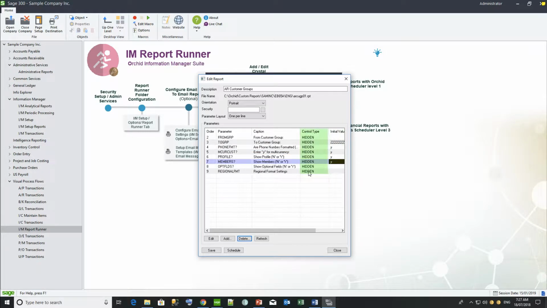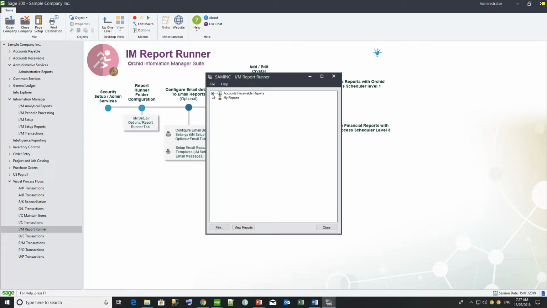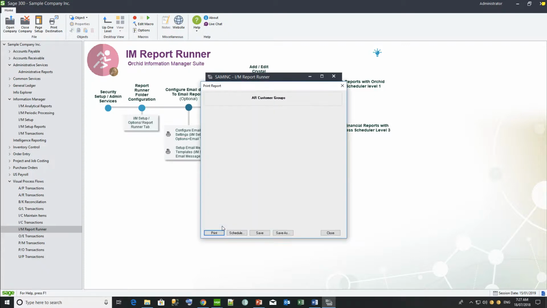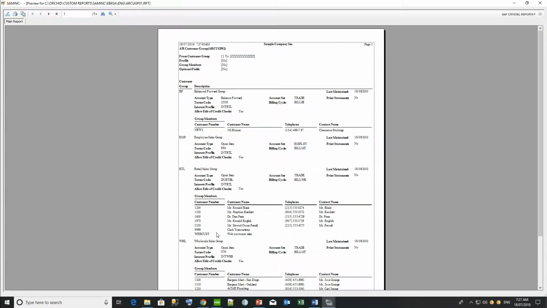This means that when the user comes to run the report, they will not be prompted for any parameters. The report will just be run using these initial value parameters. So to have a look at that, we have our new group, Accounts Receivable Reports, and within that we have the AR Customer Groups report. If we come to print that, there are no parameters, and we could go ahead and print. As you can see, it's the standard Sage 300 AR Customer Groups report.